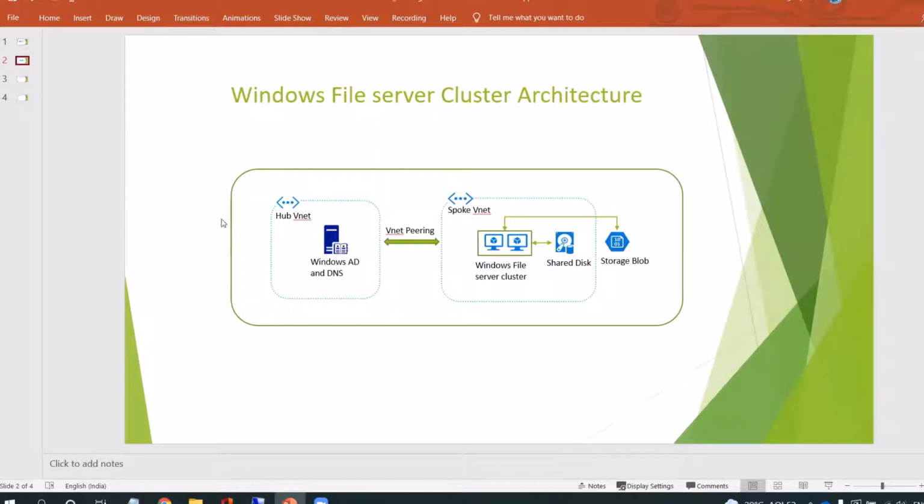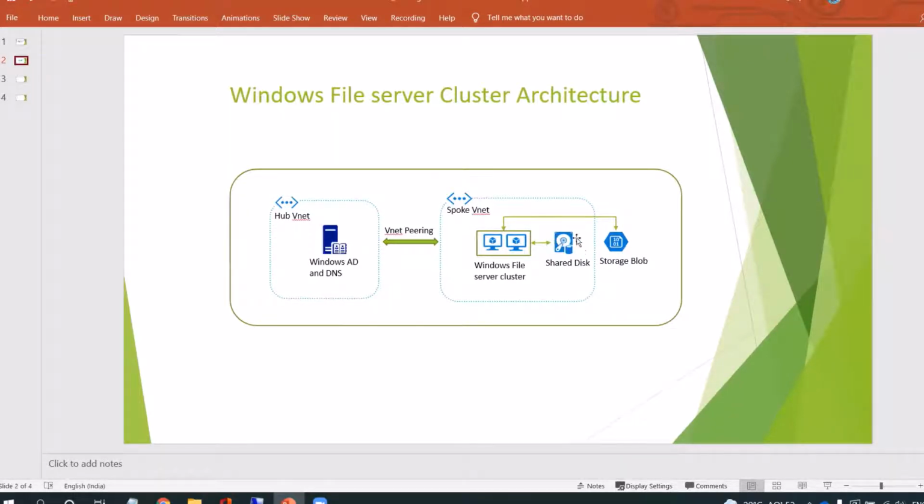So if you see this diagram, this is the architecture of Windows File Server Cluster. At the right side, we have introduced some new features. When I'm configuring the Windows File Server Cluster, I will use the shared disk in Azure. Azure has recently updated the disk with a new feature which can be shared between multiple servers, and I can also use a storage blob as well. It works as my witness disk. So that I'm going to configure today.